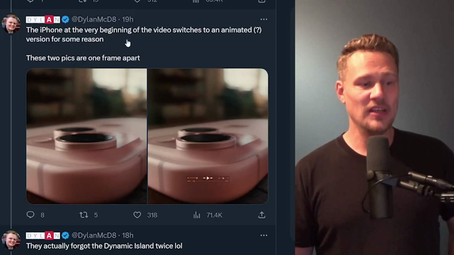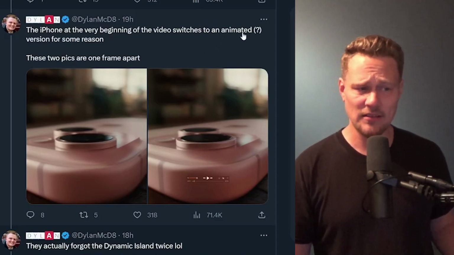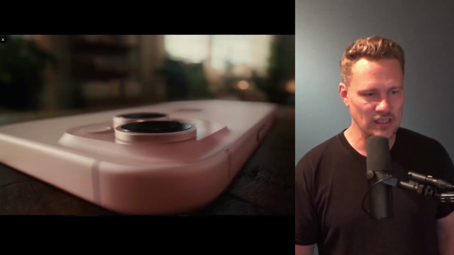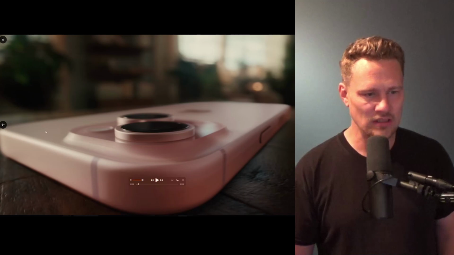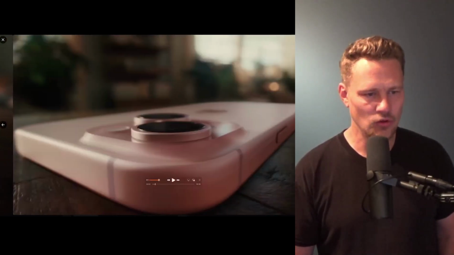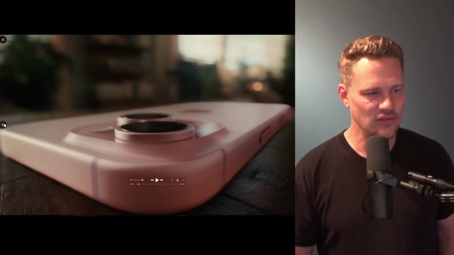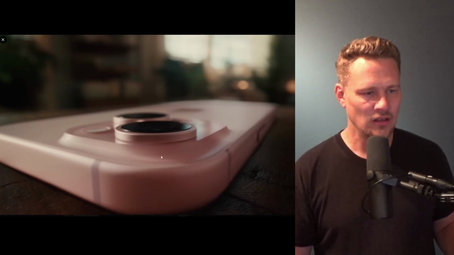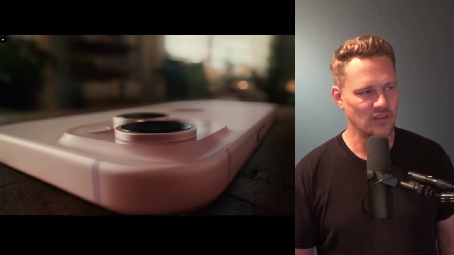This one I didn't get. The iPhone in the very beginning of the video switches to an animated version for some reason. These two pictures are one frame apart. Now, I don't really see what he's saying here. Whether this is real, I guess you can see a little bit of a difference here in this edge of the camera module. It looks slightly different here, but I don't really see what he means with it suddenly switching to a digital model, because it kind of looks the same to me. Maybe I'm missing something. Leave it down in the comments, right?